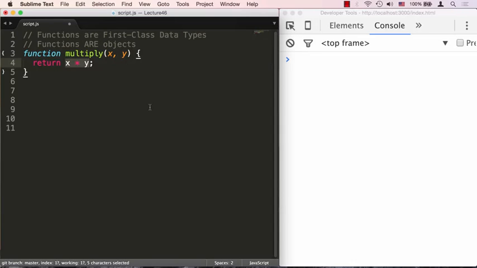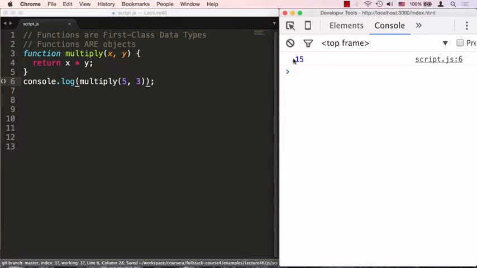So since they're regular objects, I should be able to set properties on them just like I set properties on any other object. So for example, here I have a function called multiply, and let's test that it works. Let's do multiply 5 by 3. And if we save that, well, I forgot to console it out. Let's console.log multiply 5 by 3. And we should see 15, and we do.